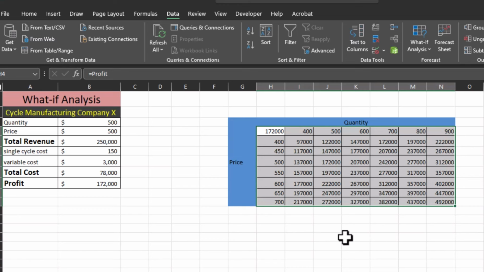Just to make sure that we have done it correctly, simply go over here. We have sold 500 quantity and the price was 500, and the total profit earned was 172 grand. Over here it's the price, so these are the quantities, and there you can see it is exactly the one that we have calculated earlier. This means whatever value you are seeing over here, they are giving you the best possible scenario for your company, how it would fare in future.